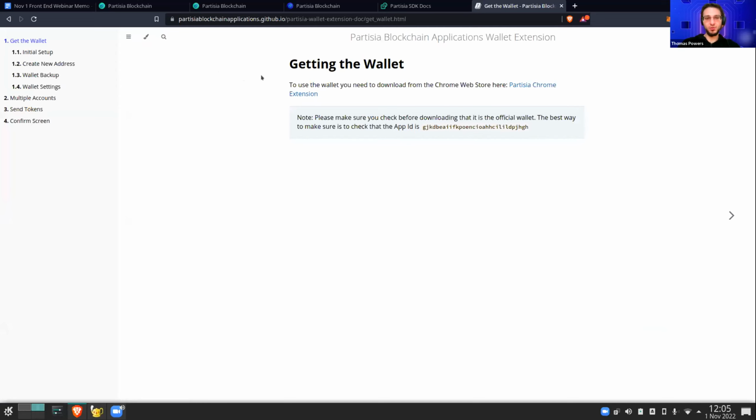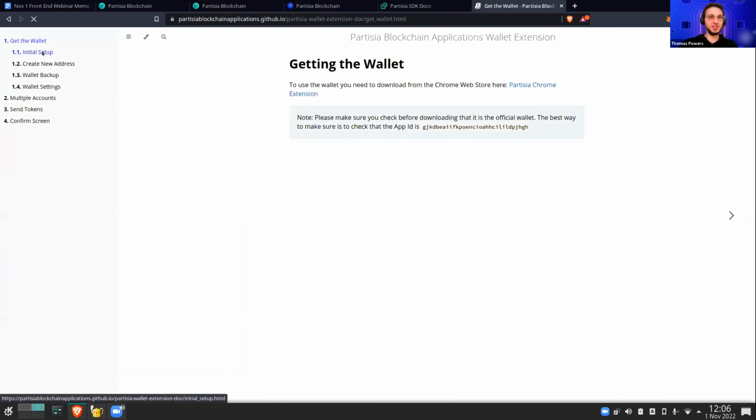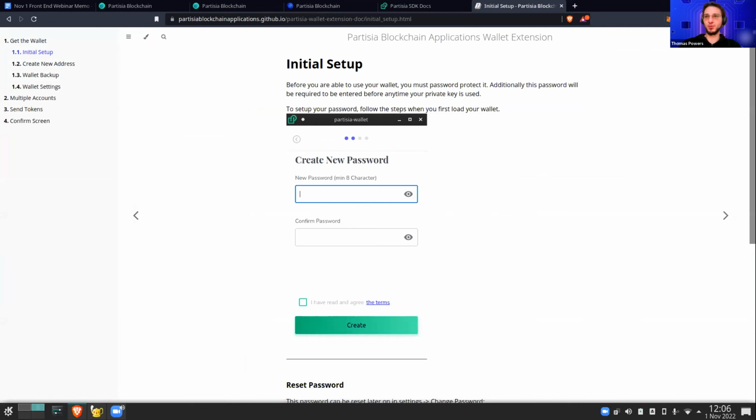I think the important thing to start out with is how to actually get the wallet. We have a Chrome extension currently located with this application ID. So if you go to the Google Chrome Play Store, you can search for it, or you can get the link directly. Just make sure that this application ID matches, and that is our officially supported Chrome extension. I have it already installed.